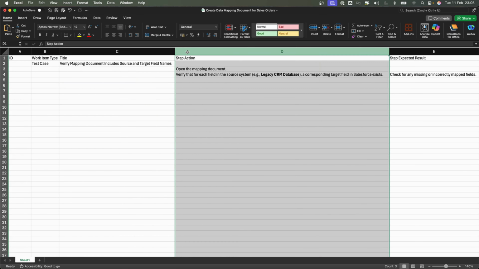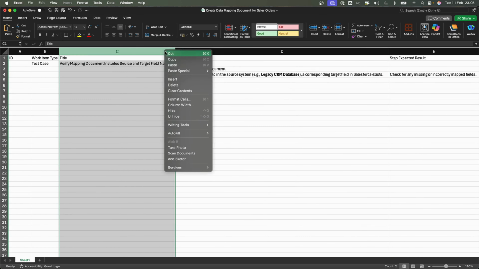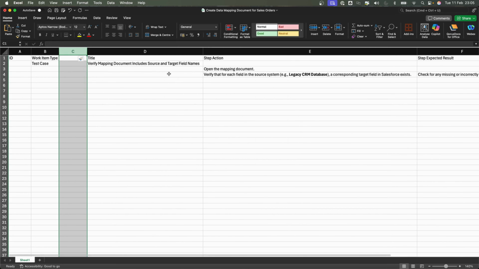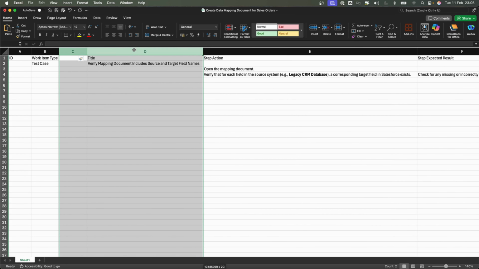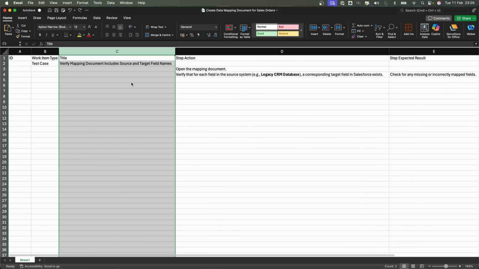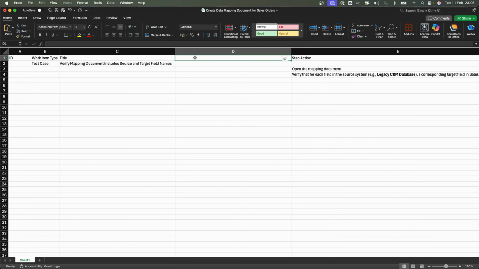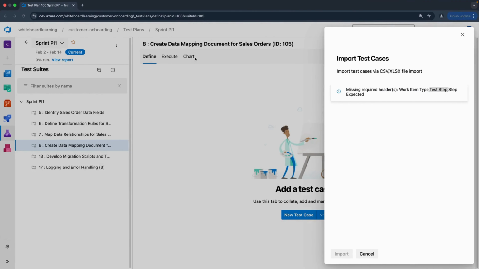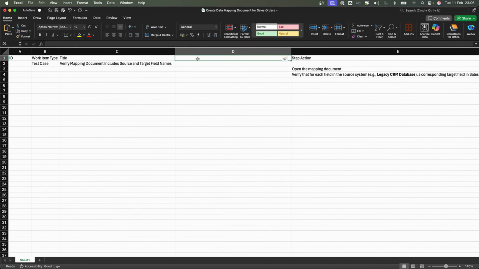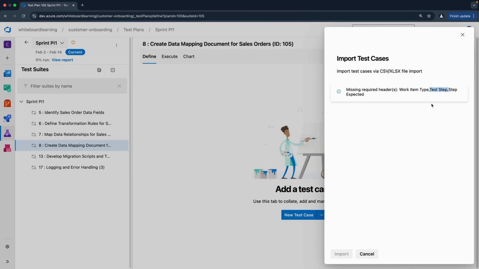So let's go ahead and create a column again. I want it to be this side, so let's insert here and we'll say test step. And we'll say sequence is 1 and this is 2. So that is sorted. The third error it says is step expected.